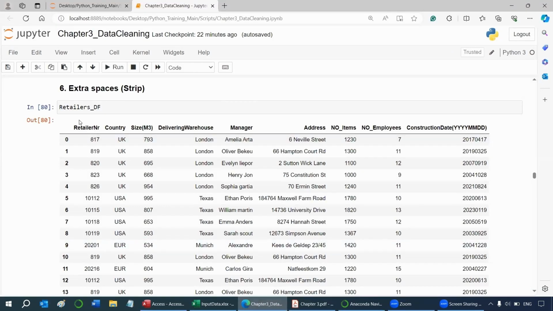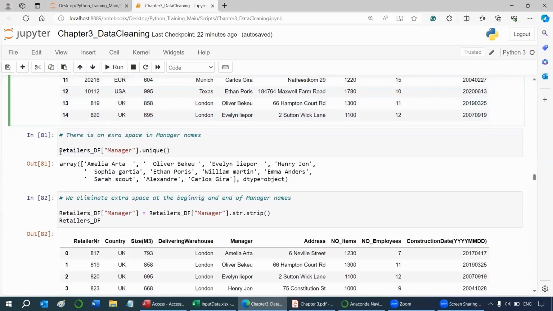In this example, again, I want to focus on the retailers data frame, and on the manager column. Here I use the .unique function to see the unique values in the manager column. As I explained in chapter 2, by using the .unique function, you can see all unique values in a column. And as you see, in some values we see some extra space at the beginning or at the end of the string value. Here at the beginning of a string we can see some extra spaces, and also at the end. And in the middle also there is one space.